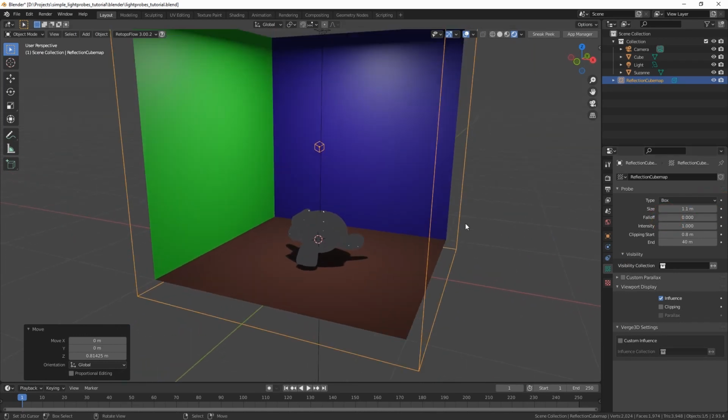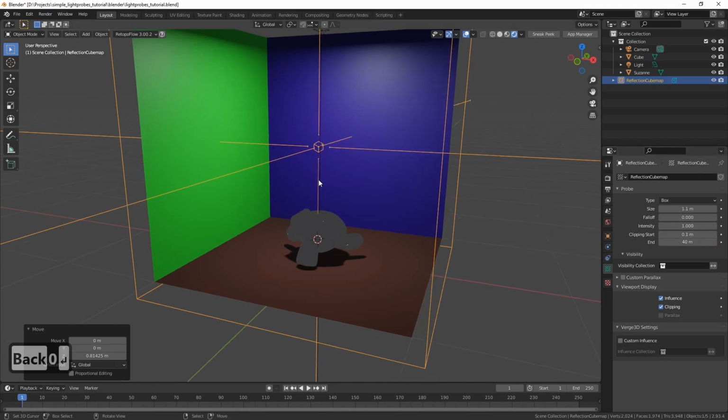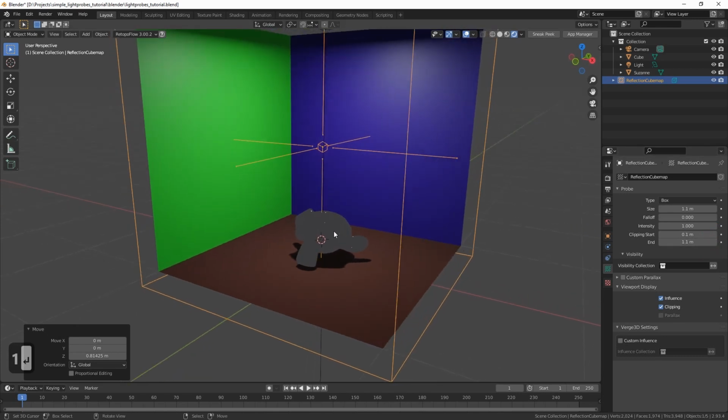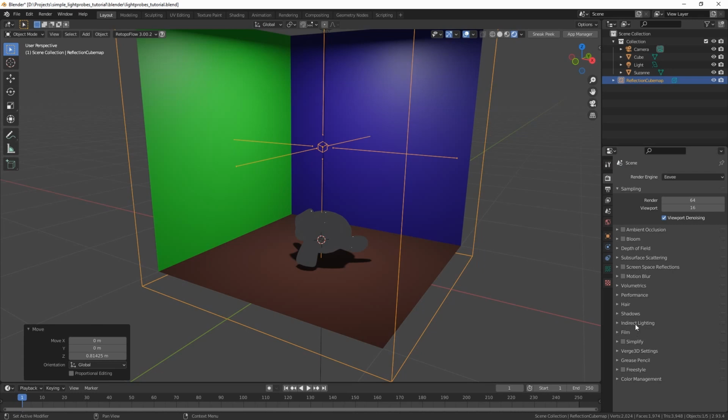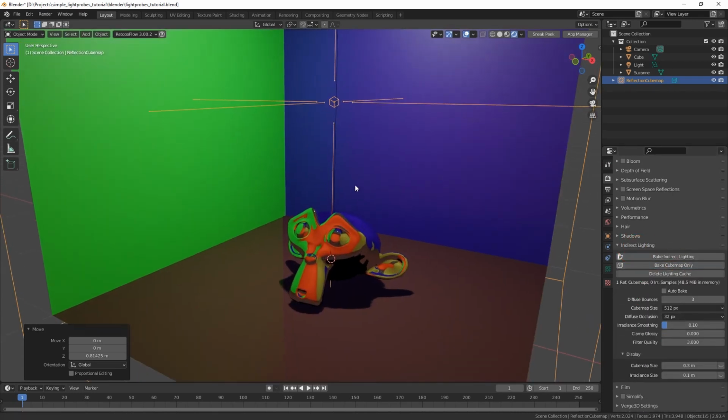Since Verge3D does not support the fall-off settings, I'll set it to 0 for maximum consistency between Blender and the engine. We also need to tweak clipping a little bit so that it does not cut any important objects at the final render. When all is done, let's go to Render, then to Indirect Lighting and click the Bake Cubemap Only button. Now the monkey reflects the room.